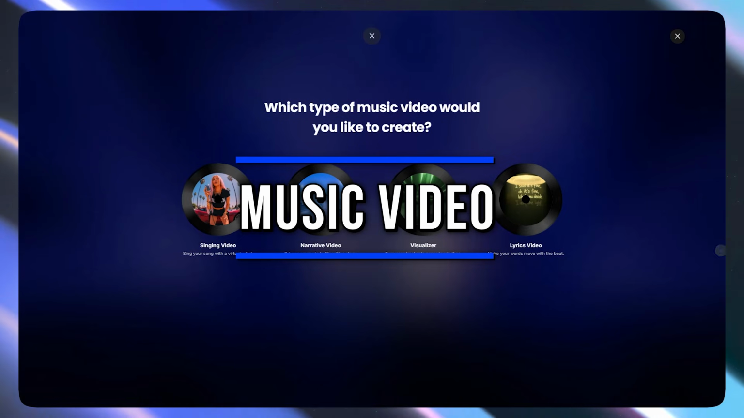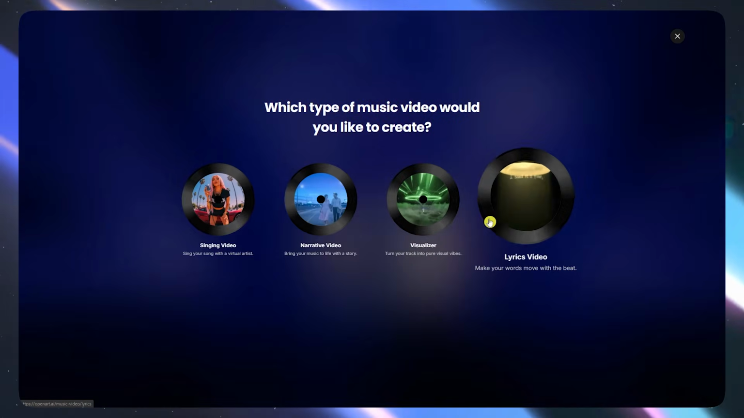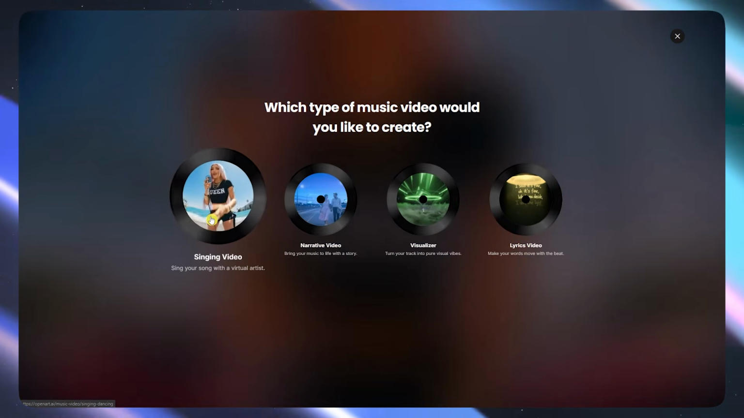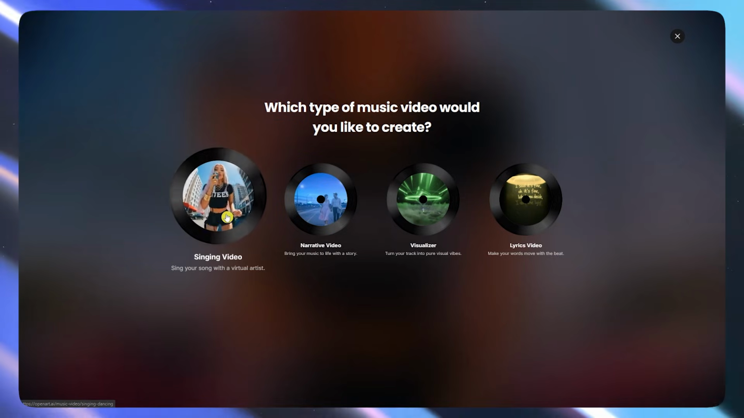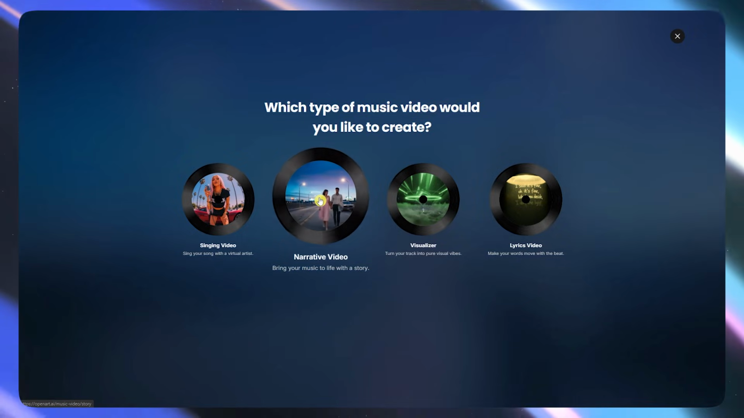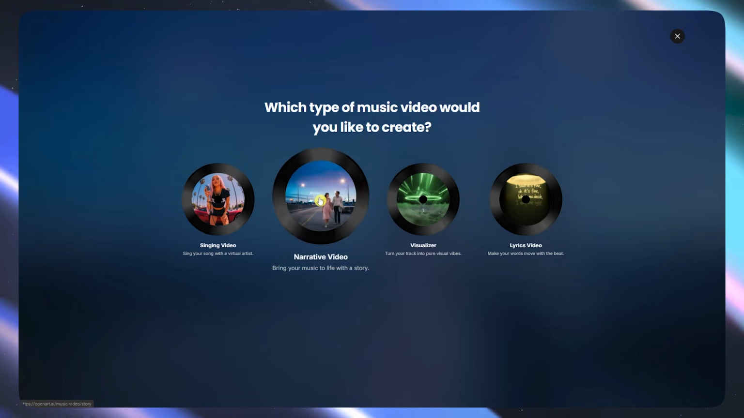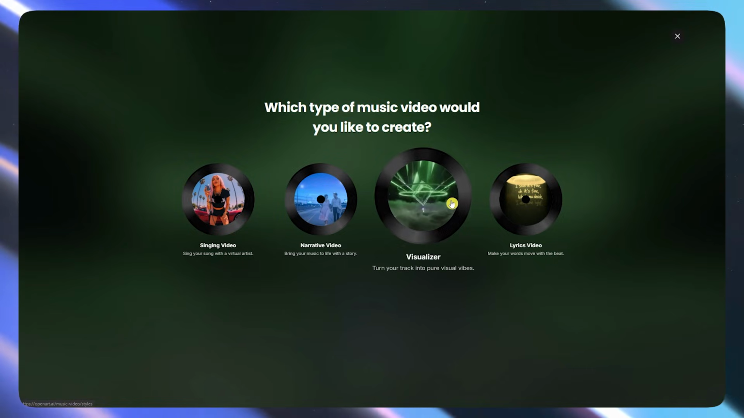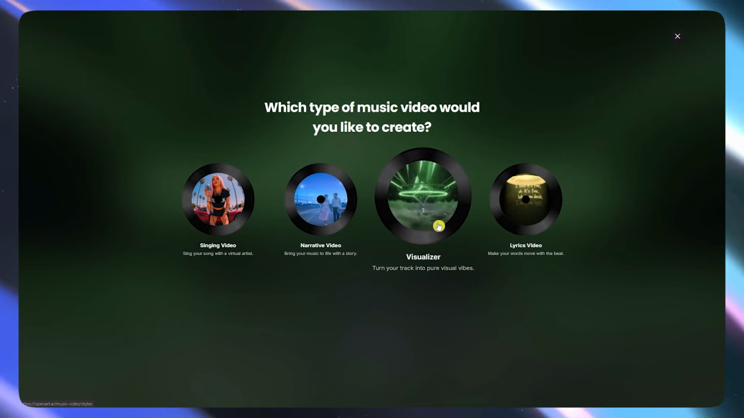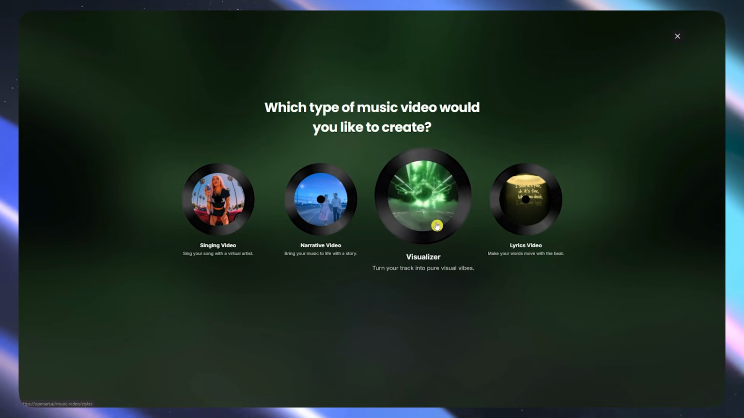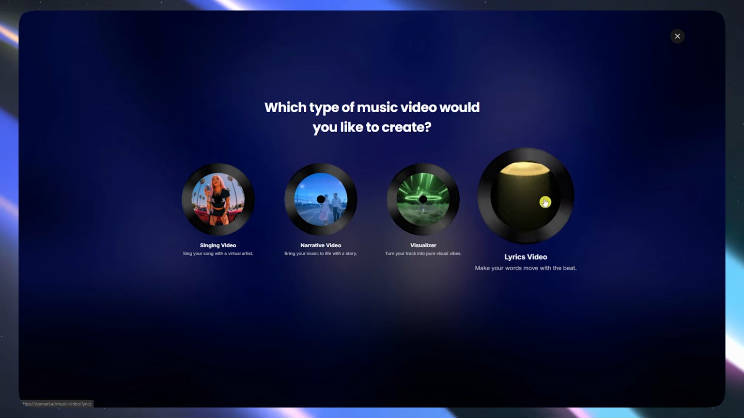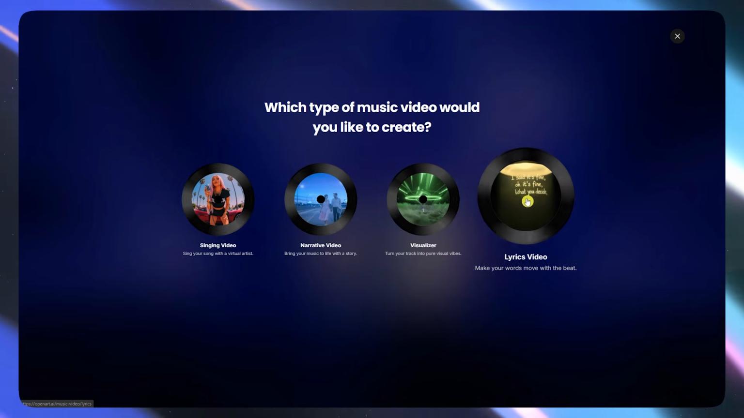We can click here on create, and now we'll be presented with 4 choices. First, we have the singing video. This would be an animated character to sing the audio that you provide. And this one is a narrative video, so this builds a story-driven sequence with scenes that match the mood and lyrics. And we have the visualizer. It creates an abstract animation synced to the beat and energy of the music. And lastly, we have the lyrics video, which displays animated lyrics on screen, often with background visuals.